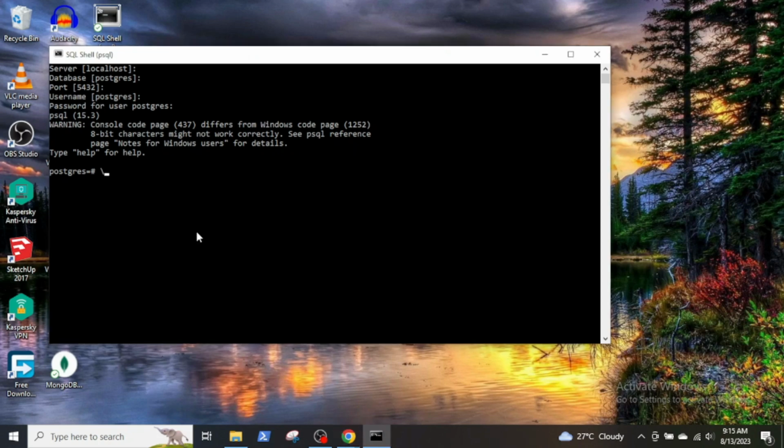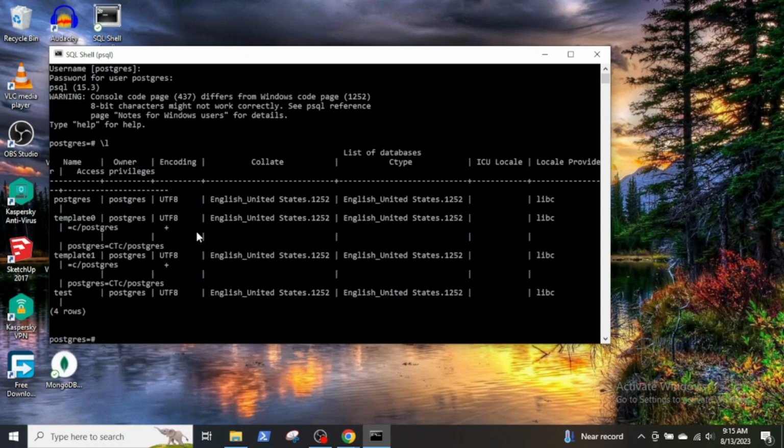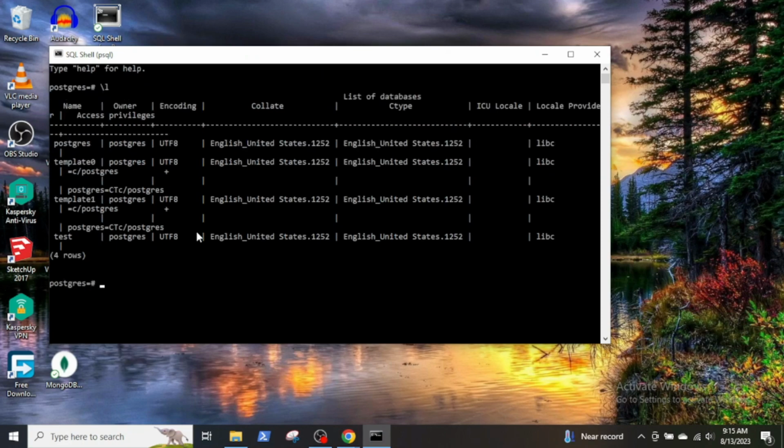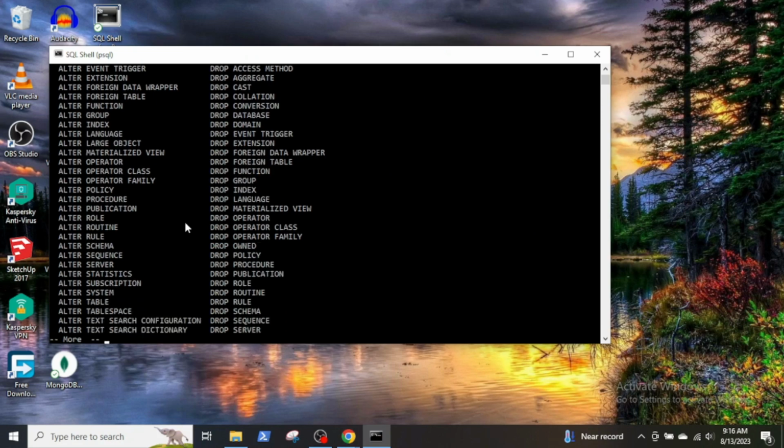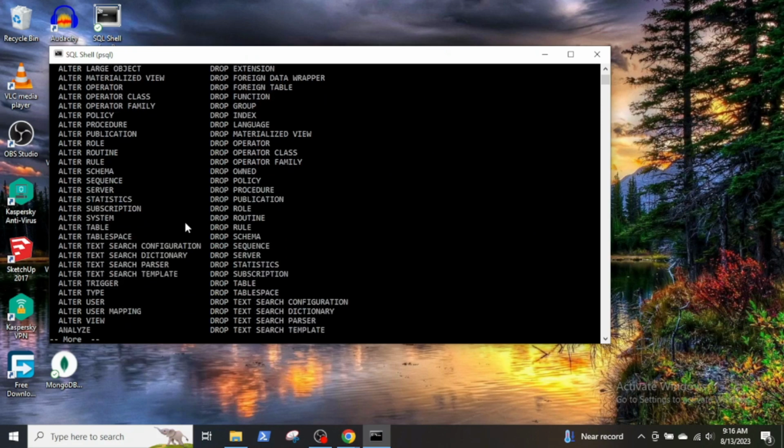Before we go into how we can create or read data, here are some of the commands that you will find useful. First is \l. This gives the list of databases. Then \help or \? gives the list of commands and keywords that we can use. To exit the list, press Ctrl+W and Q.